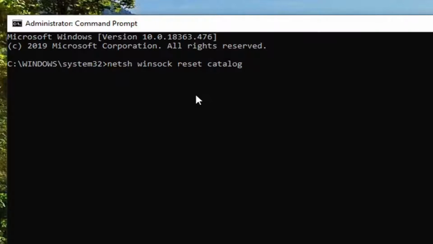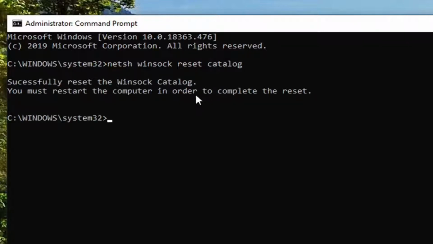Once you have it as you see it here, you want to hit enter on your keyboard to run this. It should come back with successfully reset the winsock catalog. You must restart the computer in order to complete the reset. So in your case, I would suggest restarting your computer.